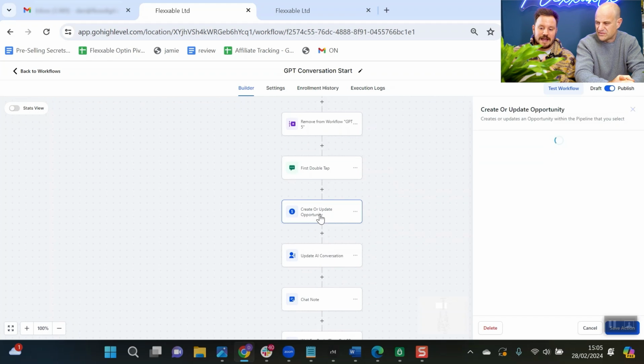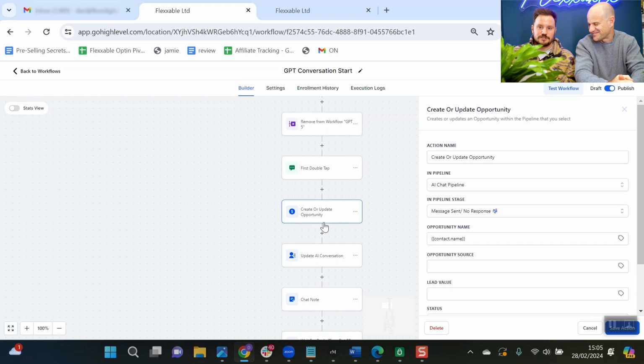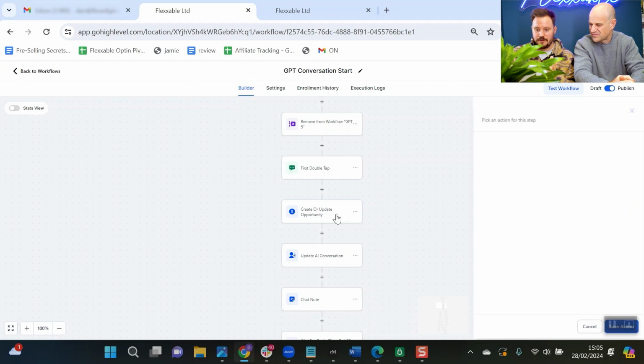So this is where it's the Prince Charming SMS. Yeah, the Prince Charming SMS. It's a double pronged. This is where they get added to the opportunity pipeline. So the first stage of the pipeline, they get added there.